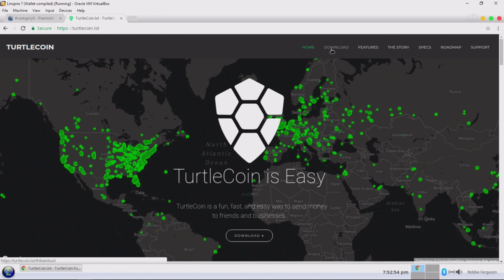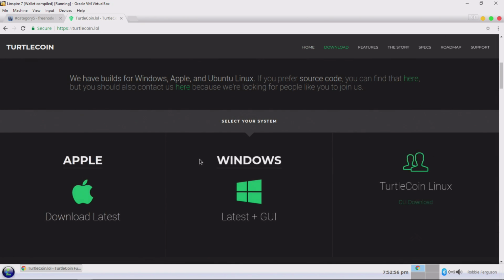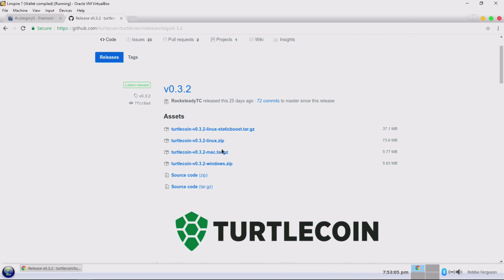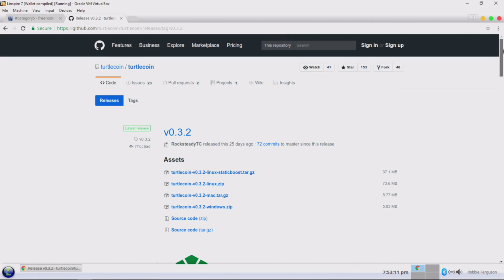It really is cheeky. So go to download and you can choose Apple, Windows, or Linux. We're going to go Linux and you've got the CLI download. This is the pre-compiled stuff, and you've got source code and everything else. I wanted to show you that, but we're not going to use it. Instead, we're going to compile it from source tonight because we want to have the latest and greatest version. We want all the latest features and we want it compiled for our computer.